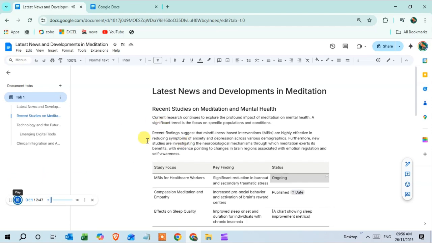If you want to stop that, just click on this option to stop it. Okay, if you want to play again, just click on it. So that's it. This is the way you can use the read aloud option in Google Docs.